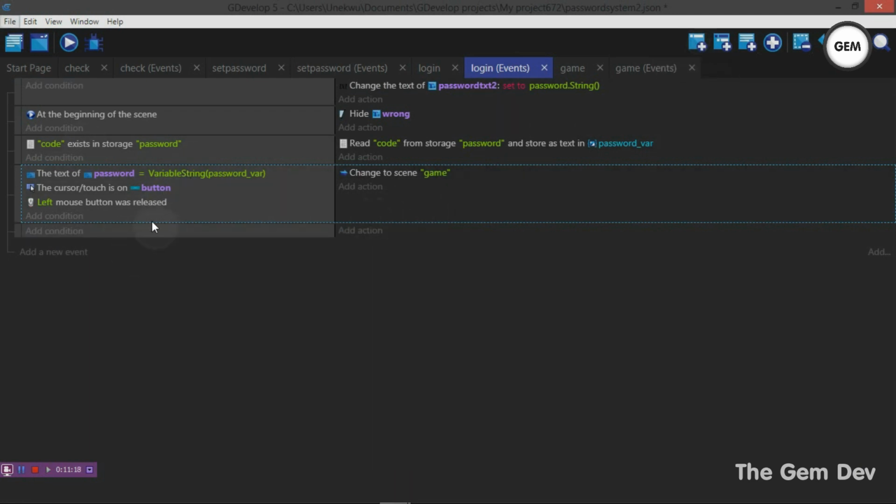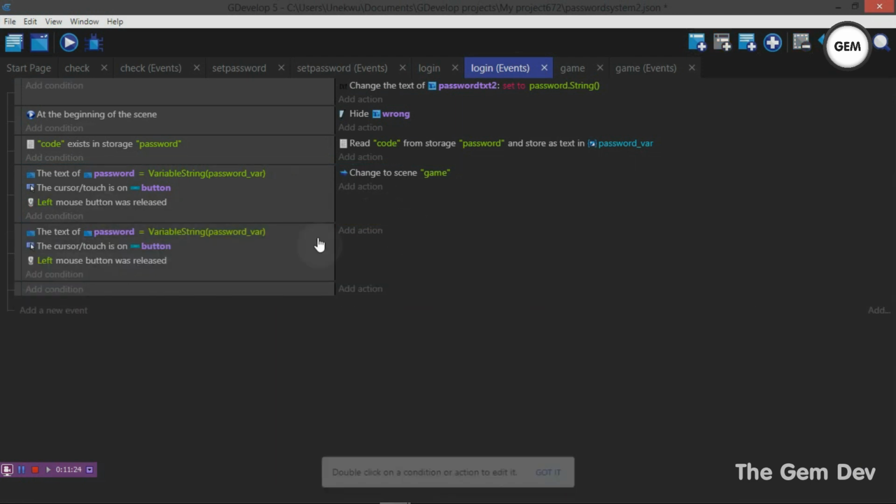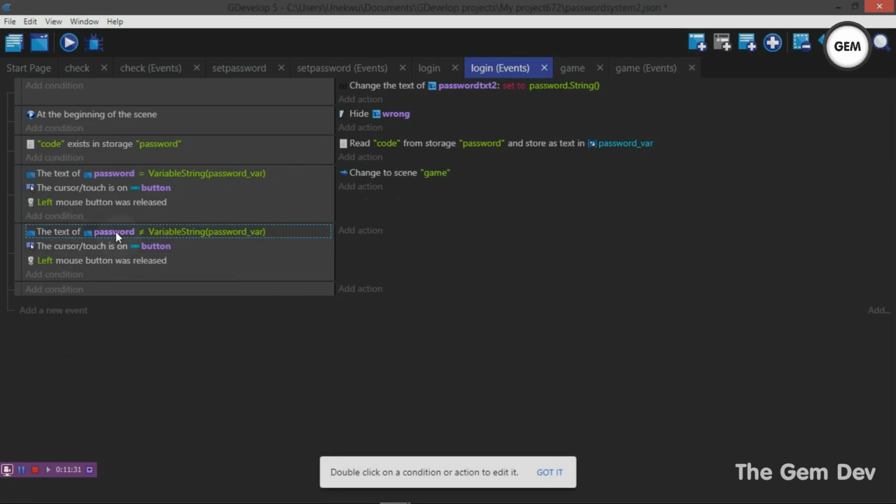Next up, let's add an empty event. Now when it's wrong, I'll just copy this and paste it right here. We don't need this action. So the text of password is, this would be not equal to. Once the text is not equal to what we have in our storage and the mouse button is pressed, which is the button to take your player to the game, we don't want that.